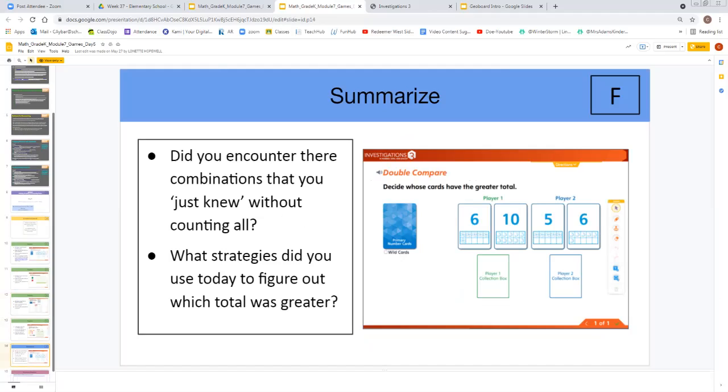You ask them, did you encounter any combinations where you just knew without counting all? Just like we did with the 10s, this will be an example where you just knew the 10s were the same, so you're really looking at the other numbers. And here, you see the two 6s, so you're really looking at the other card. What strategies did you use today to figure out which total was greater? This is a great opportunity for your children to bounce ideas off each other and share some of the strategies that they use.